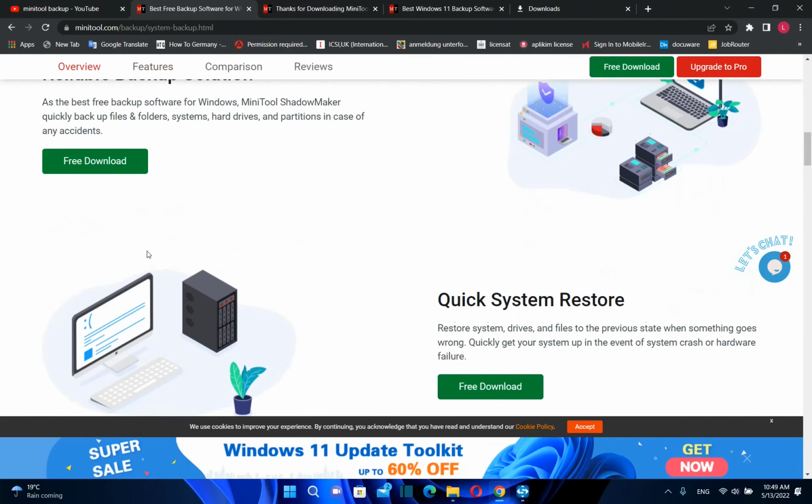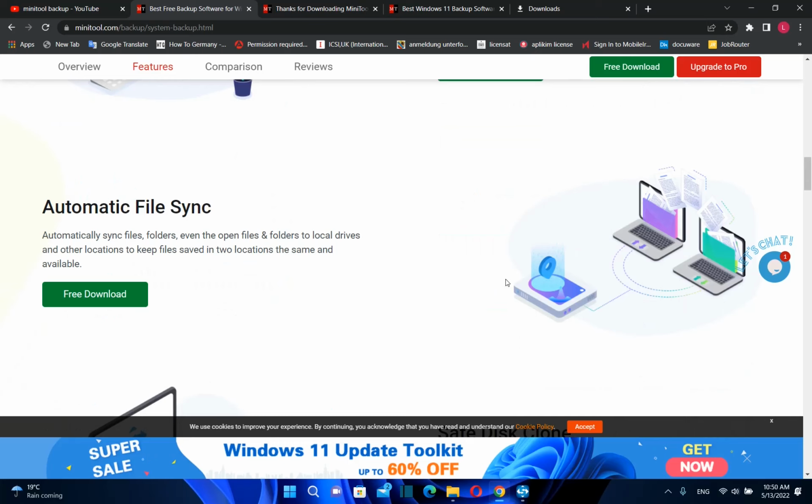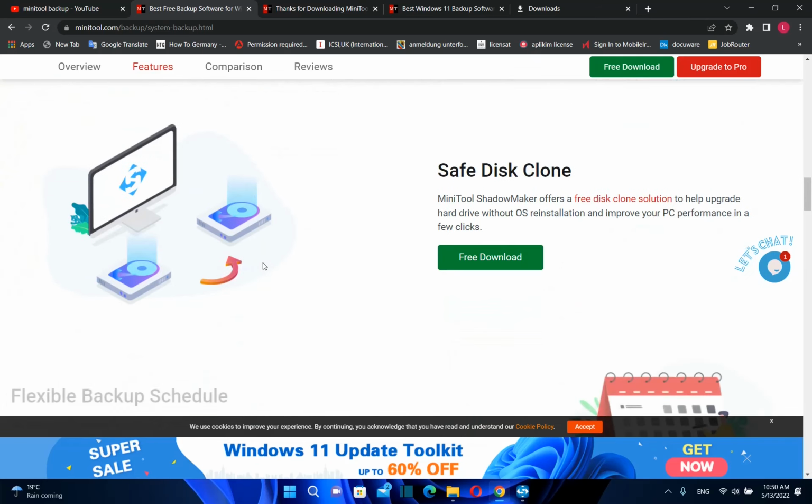Let's have a look at some of the features that this software is providing. For example, you can have a reliable backup solution. It provides quick system restore for your system, drives and files. It provides automatic file synchronization, so you can synchronize files, folders, even open files and folders to local drives or other locations to keep files saved in two locations at the same time.